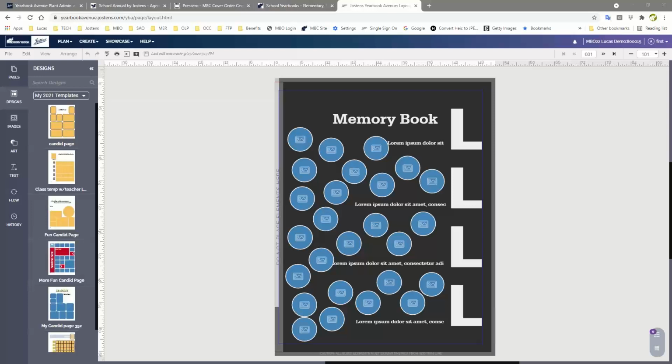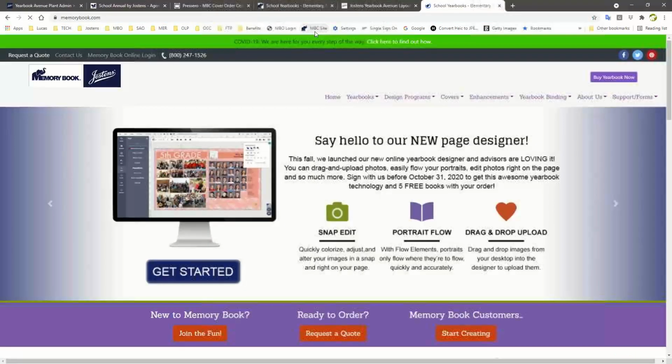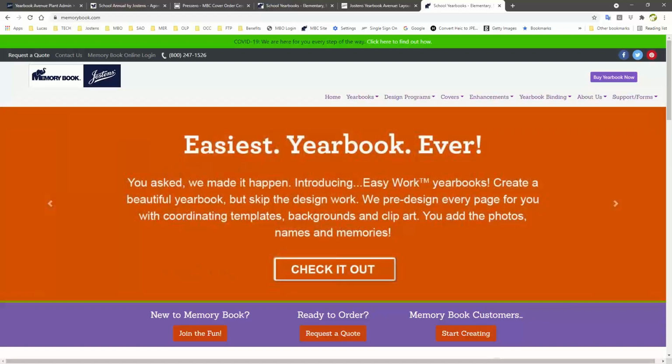Where can we view cover options? Let me open up a new tab here, and I'm going to go back to our company site. If Jostens did our auto purchase, are those auto loaded? Sorry, I'm mixing two questions here. Let me do one and let me get back to that other.